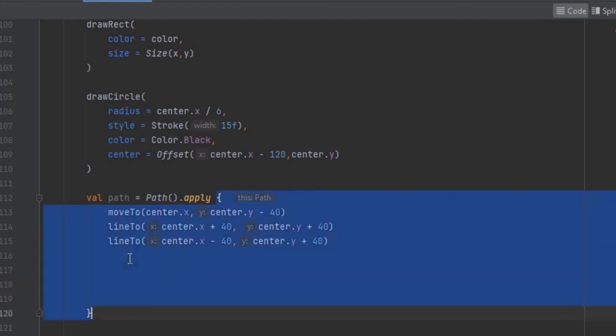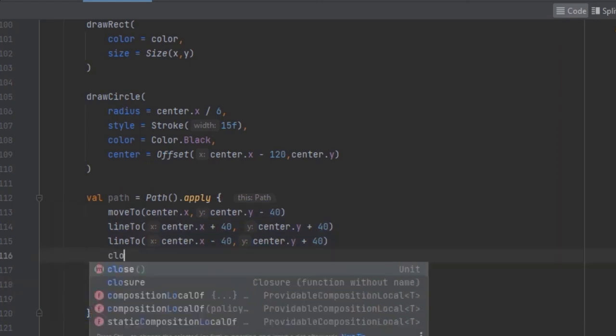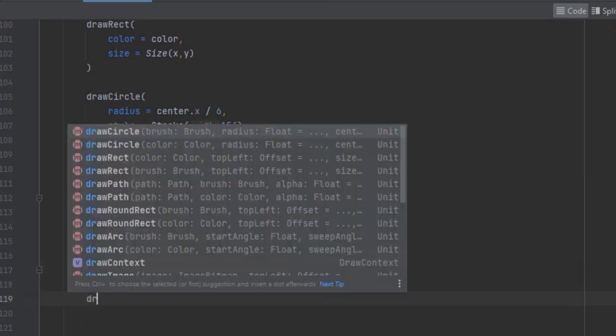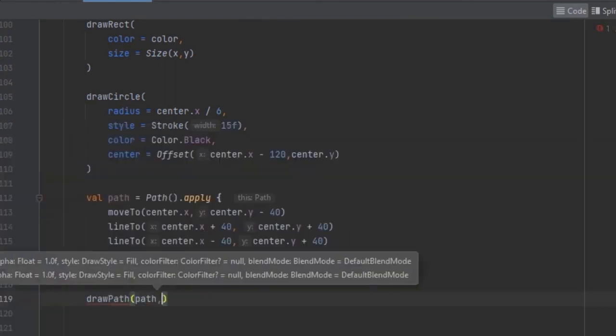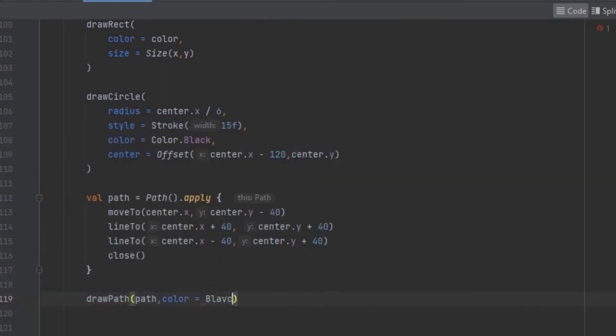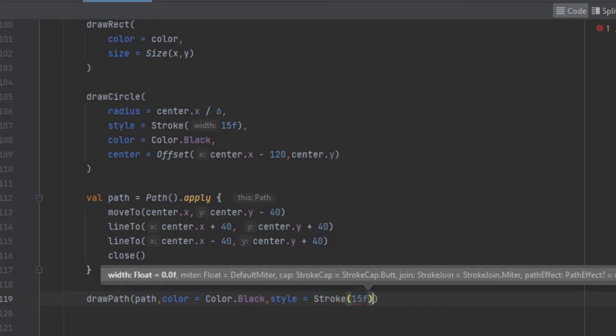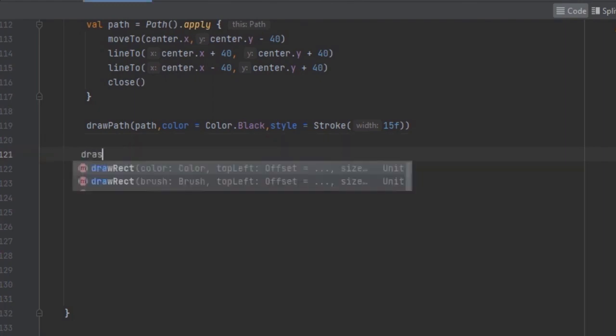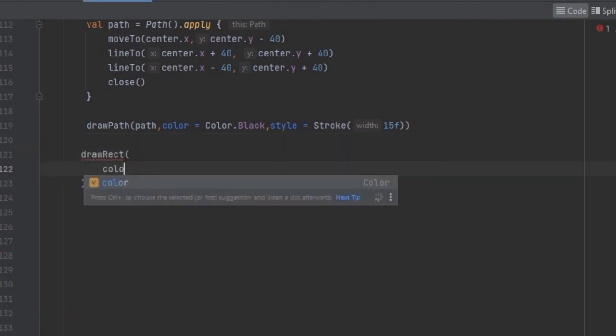Now we have also to close here. We should not forget here to close our path. Now after finishing that, we have to call draw path. Now after finishing here, we have to create our rectangle, and we're going to draw a rectangle.